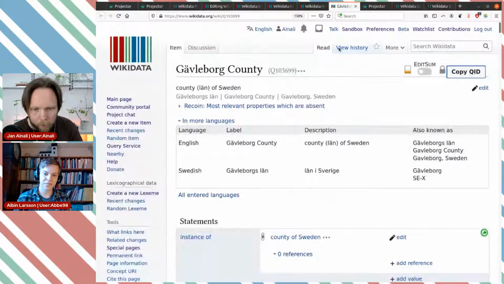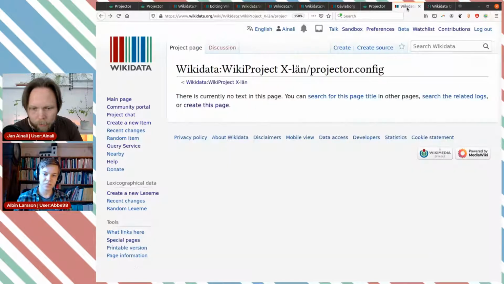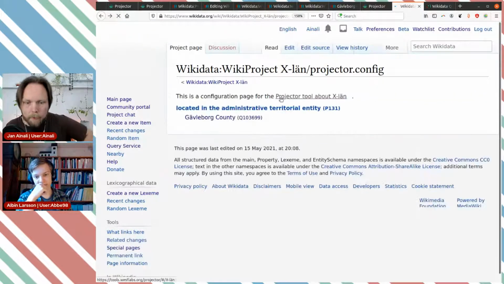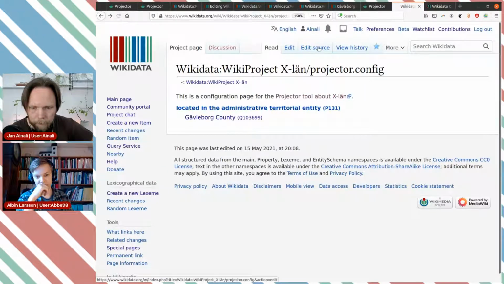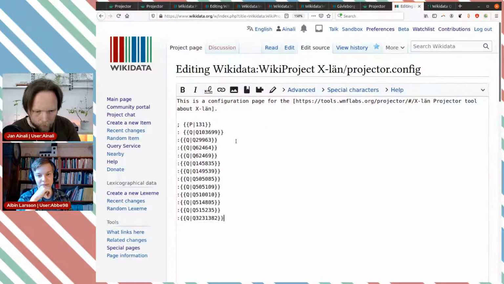Go back to our projector page here. Is it empty? No. Reload. There we go. And now I'll have, let's see if this worked. Yay! Nice.